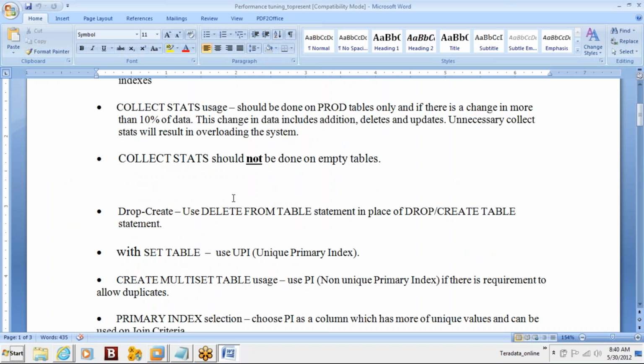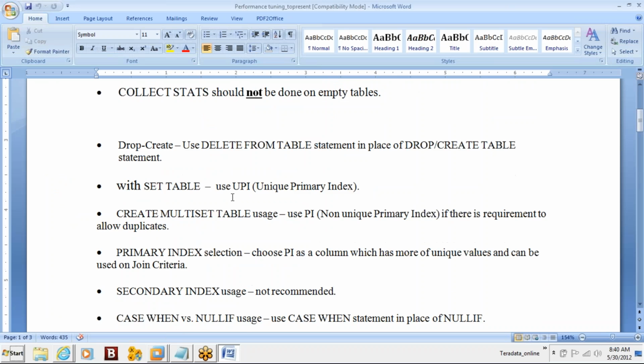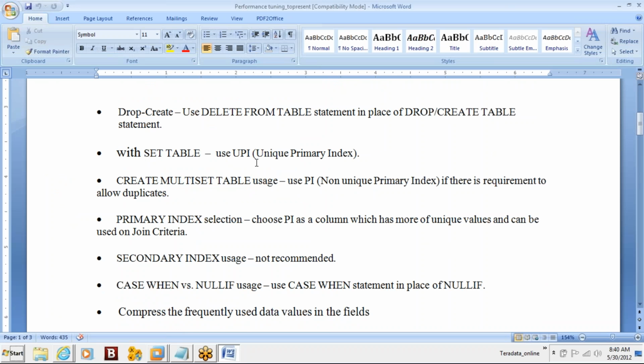Any questions up here? Then we will generally touch base with the other concepts of performance tuning. Okay.